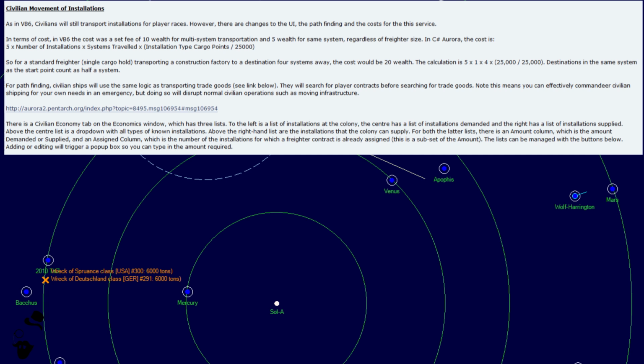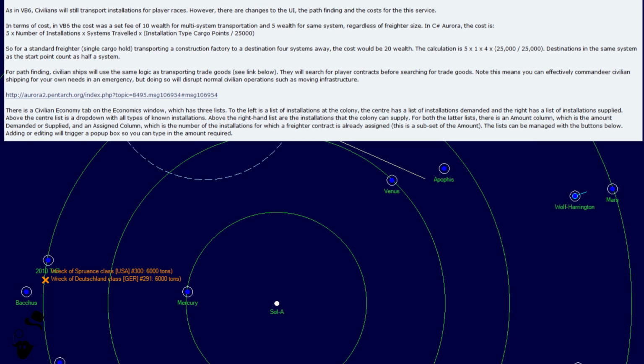For pathfinding, civilian ships will use the same logic as transporting trade goods. They will search for player contracts before searching for trade goods. Note that this means you can effectively commandeer civilian shipping for your own needs in an emergency, but doing so will disrupt normal civilian operations such as moving infrastructure.